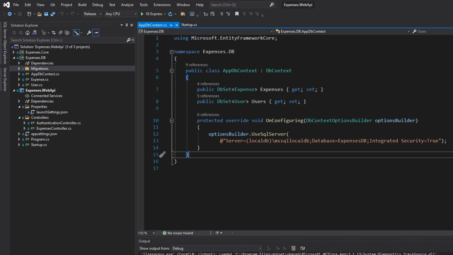The second step is to deploy our SQL database. Third step is to deploy our web API. And then fourth and last step is to deploy our frontend. Okay, so now let's get started.